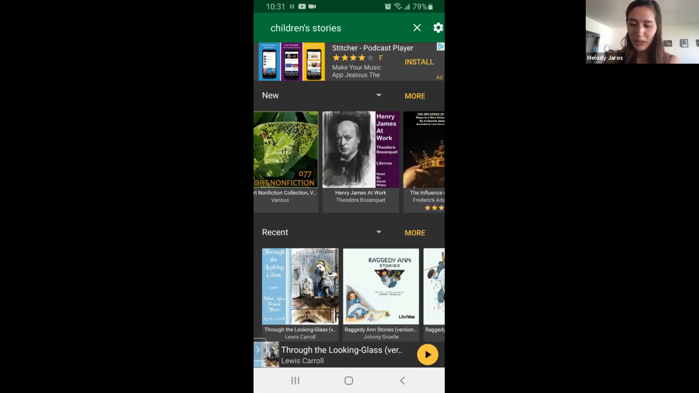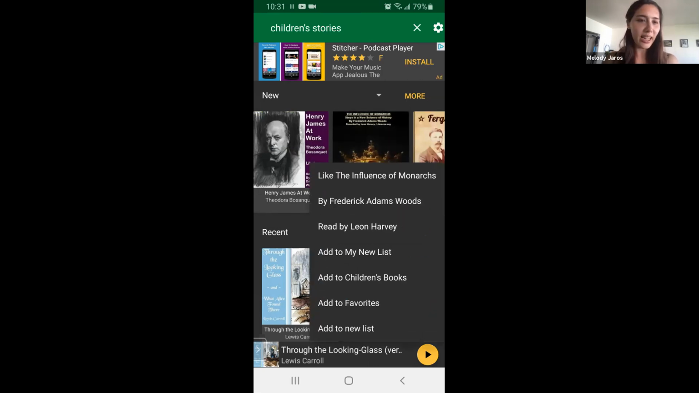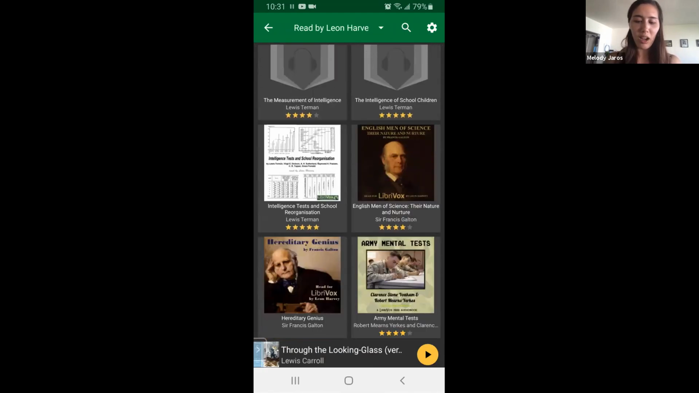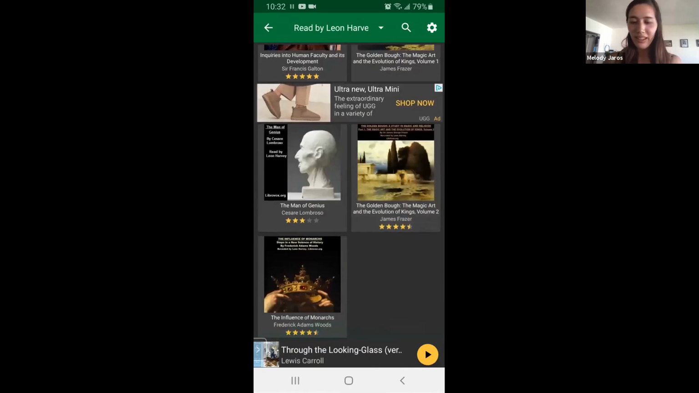You can search by reader, which is what I showed on the Facebook group the other day. So let's say I like this one and I like books by Leon Harvey. I can click read by Leon Harvey and there will be a new shelf that pops up and I can see all the books that Leon Harvey has narrated, because I know a lot of people have a favorite reader. And so that way you can find everything that they've read.